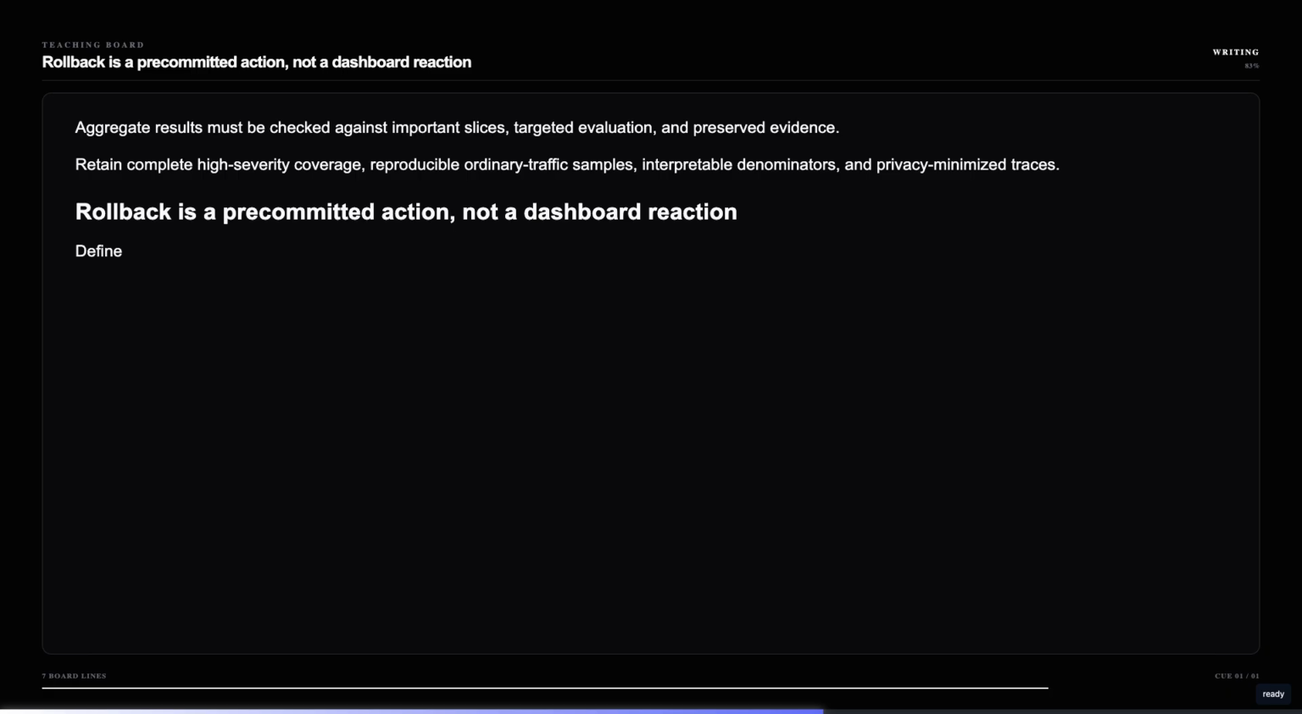Sustained must be operationally defined in the release manifest. A window, minimum eligible volume, alert condition, owner, and escalation path. Avoid thresholds that can be satisfied by losing data. Missing evaluations should be visible as missing, never counted as success.